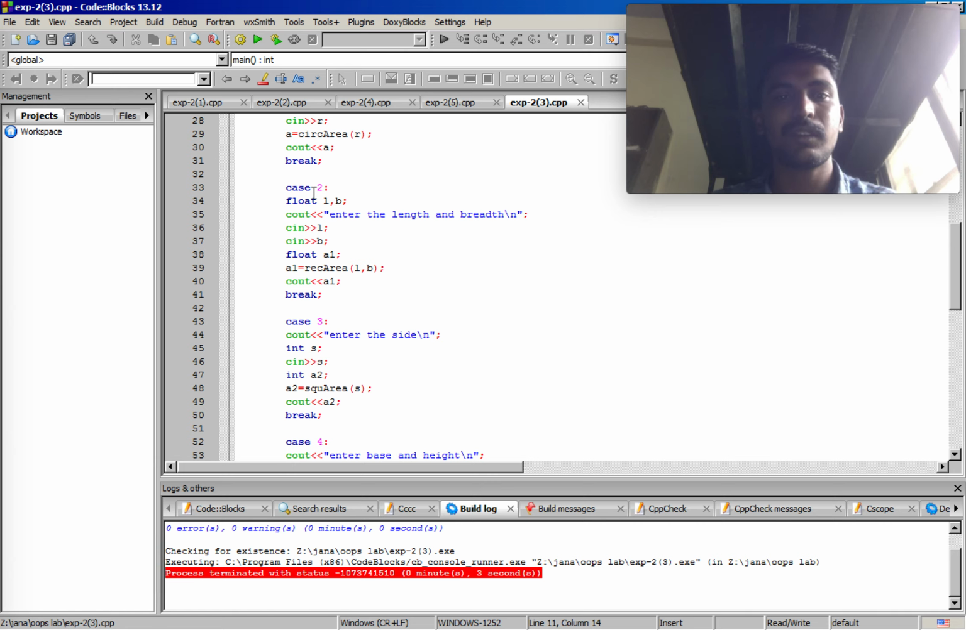Now in case 2, you want to find the area of a rectangle, so length and breadth are asked from the user and stored in L and B, and these values are given to another user defined function to calculate the area, and the area is stored in A1, and the area of the rectangle is printed.